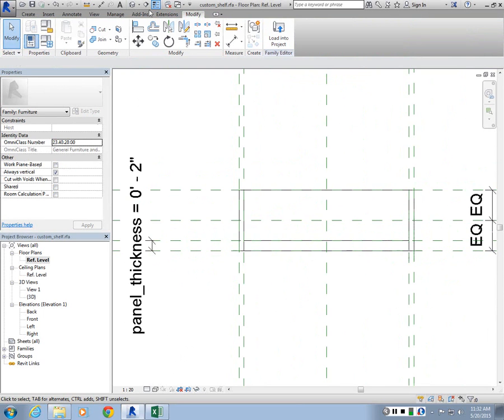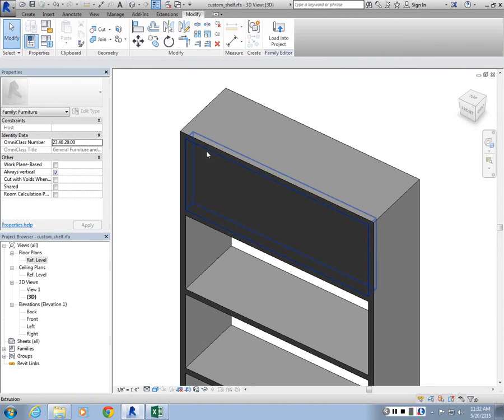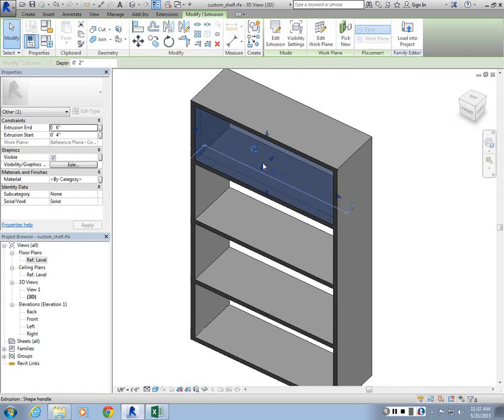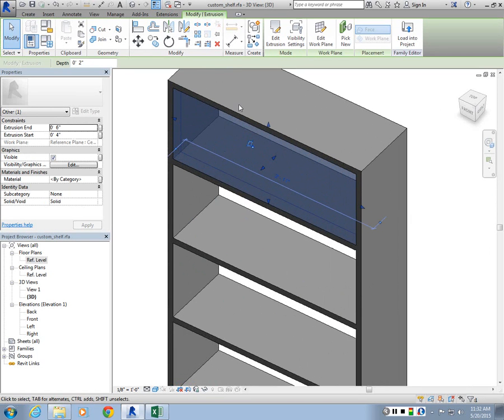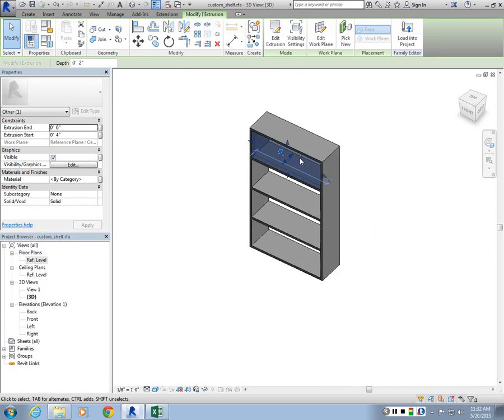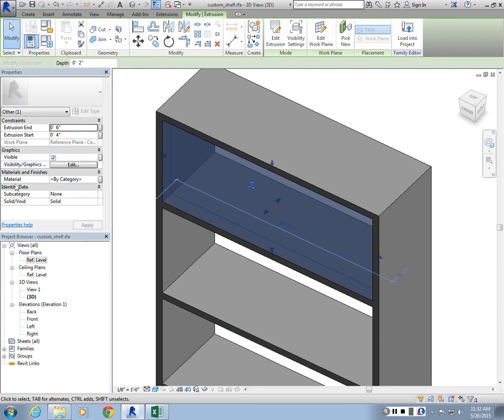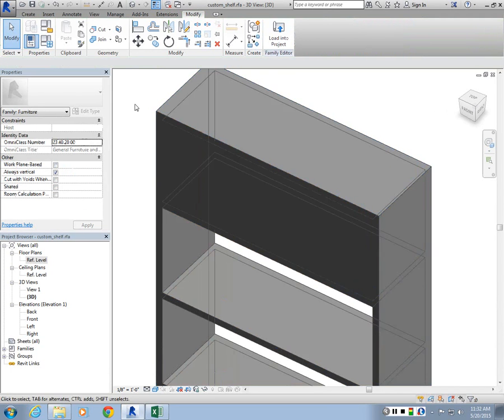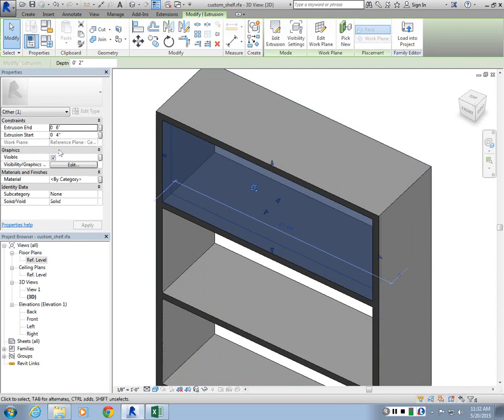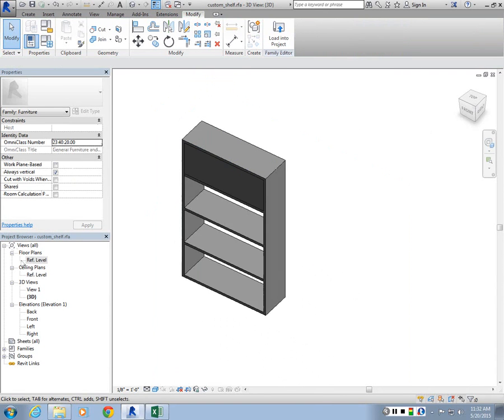Now I'm going to switch to 3D. Now there's a solid panel there. Now what I can do is, the families, you can do so many different parameters as well. So you could also do a material parameter where you can override the material of this panel as well as the material of the overall shelf. You can create a material parameter for that too. You could also do a visibility parameter. So let's say I have a few more of these.